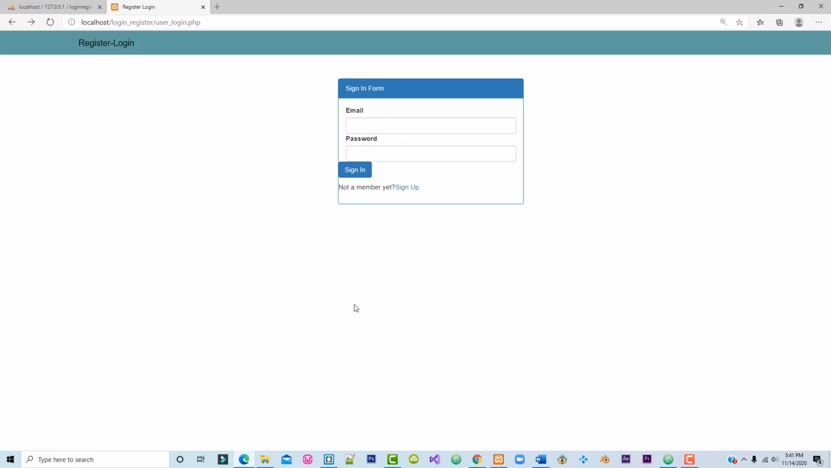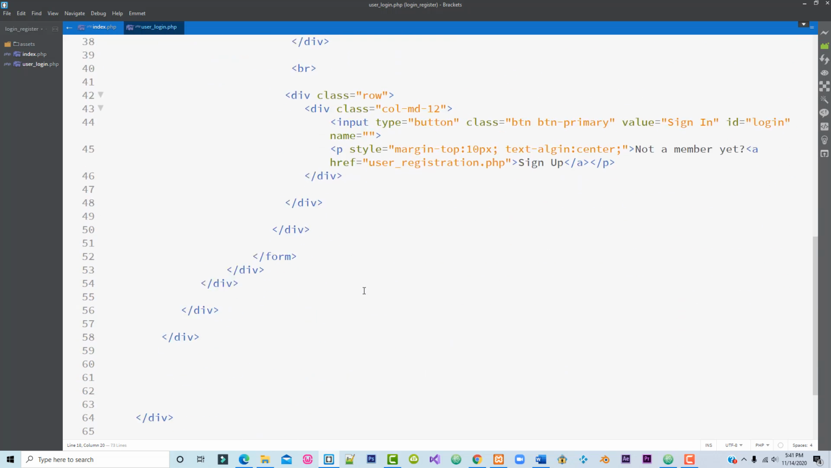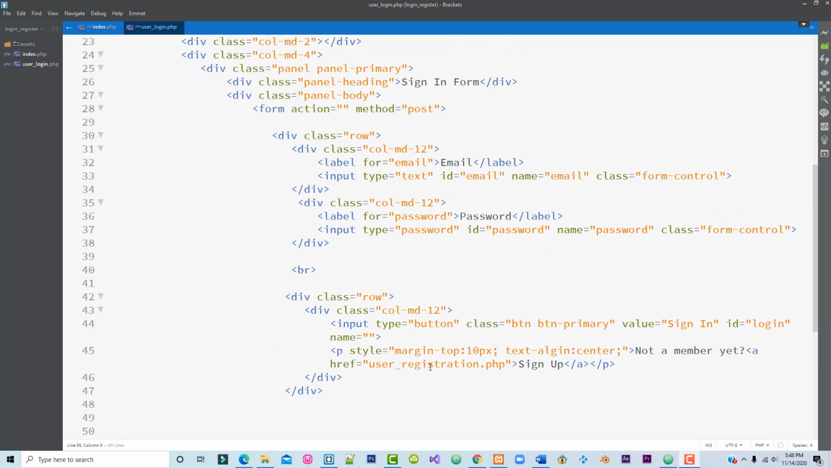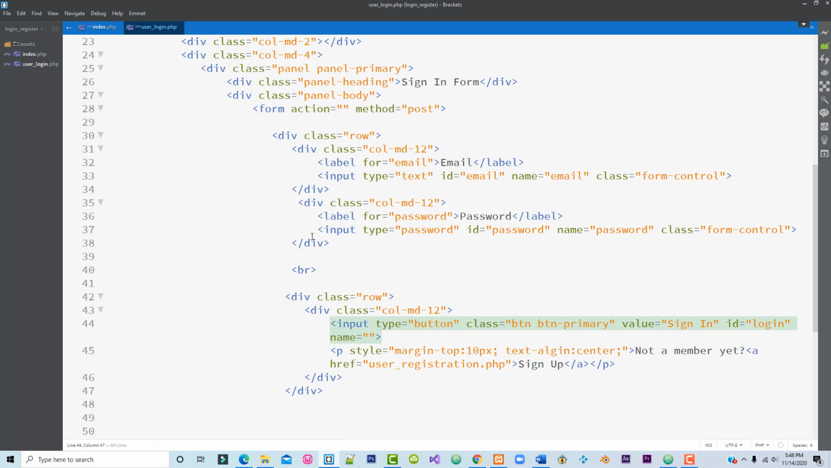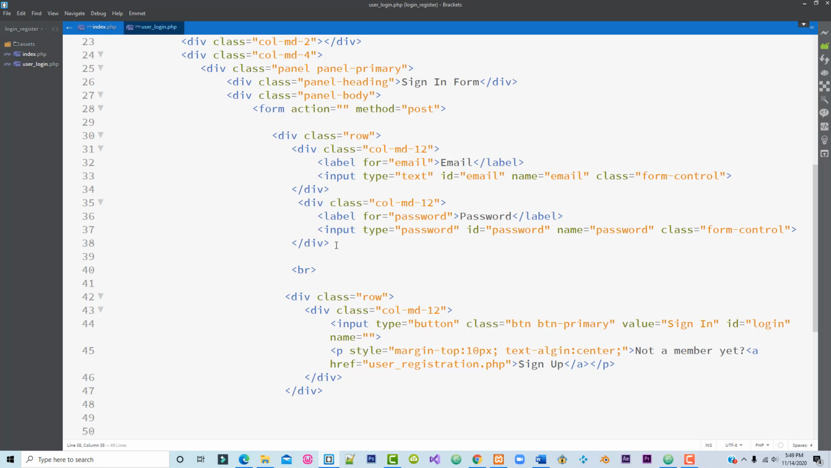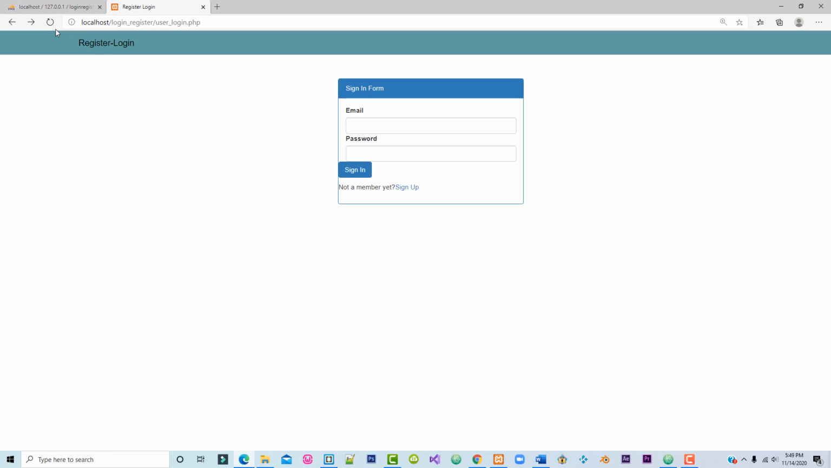Now let's fix these two buttons. Go back to our code and let's go down. To fix it, let's figure out what's going on, because we got the sign in button and then this line. Probably one div is not closed. Let's see this form. I think let's copy this one and paste it here to see what's going on. Now this is fixed. Save everything and refresh our browser. Okay, there we go.